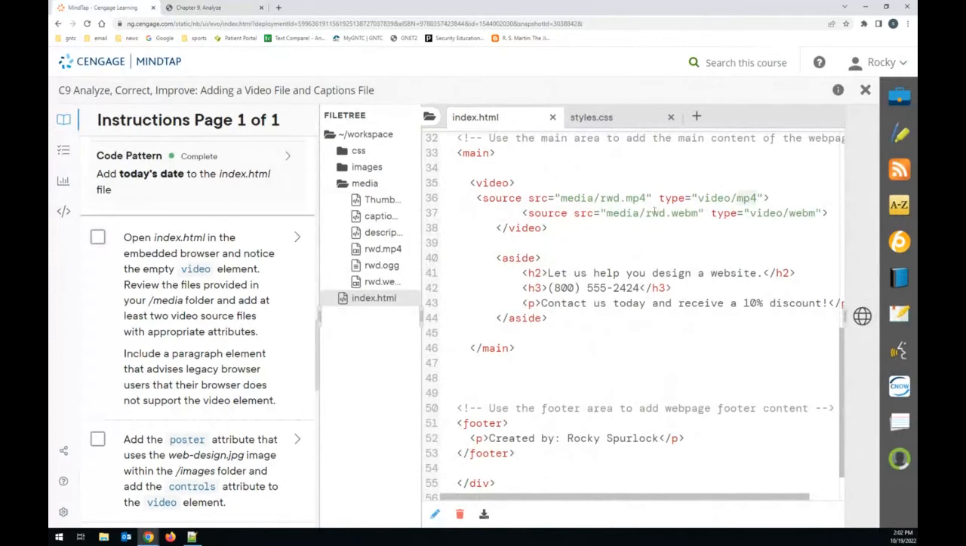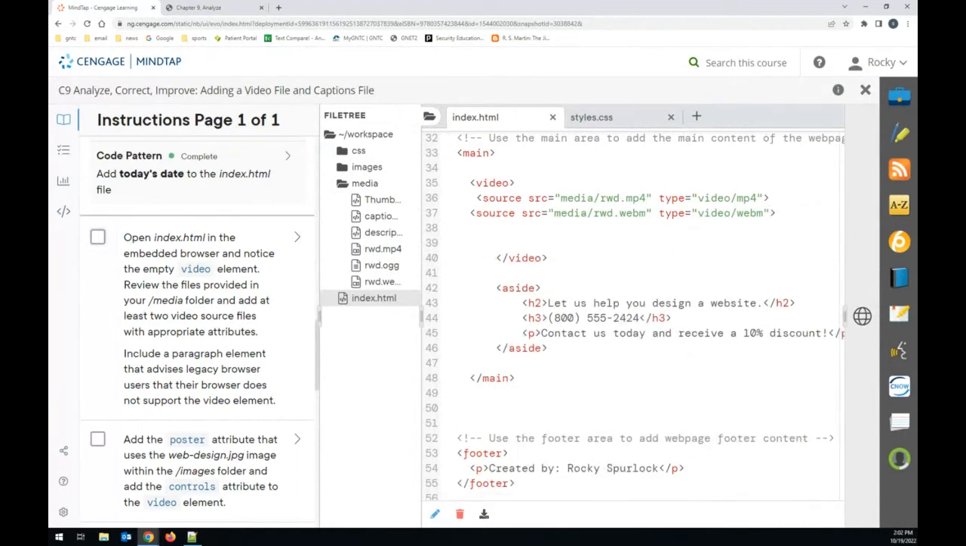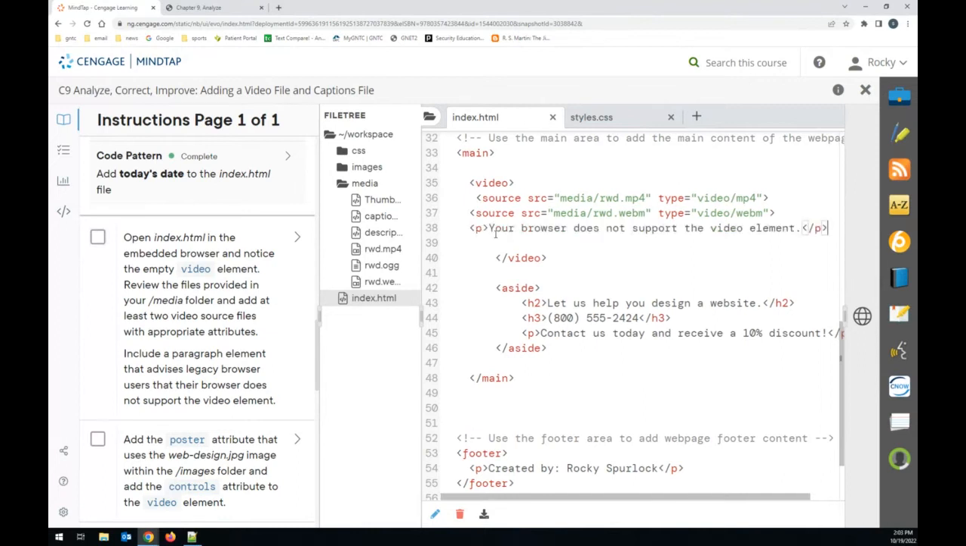So we've added the two video tags. I'm going to back this up so we can see all our code here. So now we need to put the paragraph tag, letting the users know that their browser does not support the video element. So this is simply placing a paragraph tag and the text in this area here.